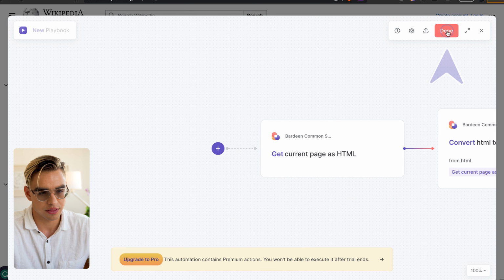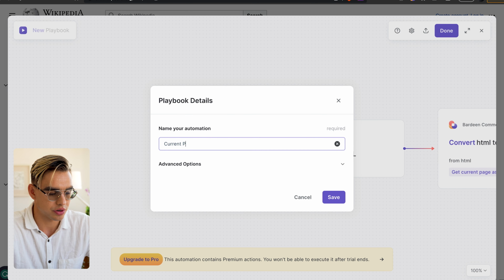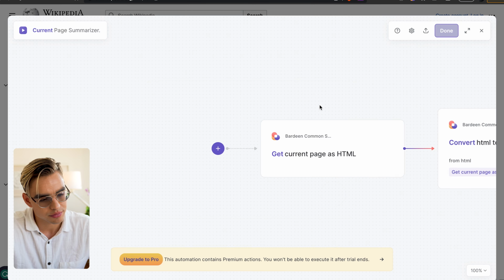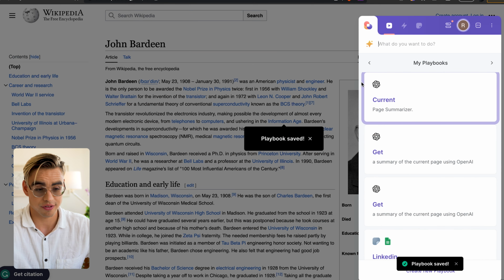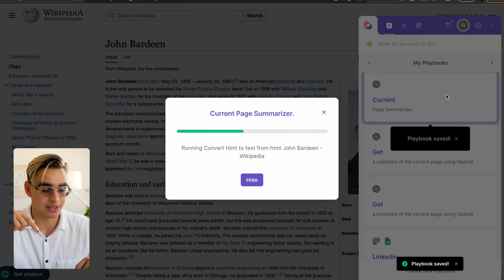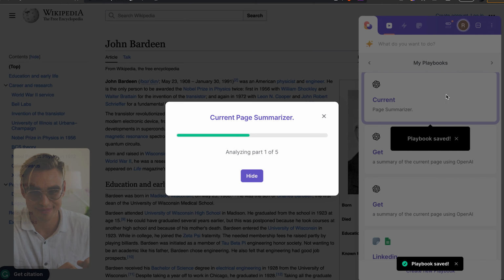Click on done, done again, and let's call this automation current page summarizer. Okay, it was that easy. From now on, you can just click one button and watch the magic happen.